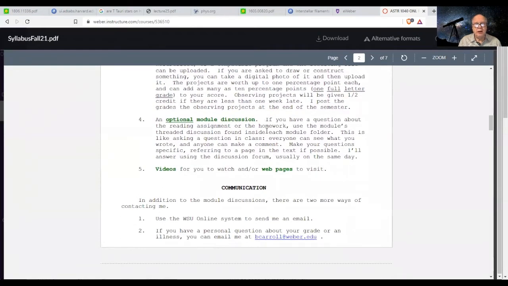Also, you'll find in each module an optional module discussion. That's a place where you can go in and ask questions. Your fellow students can see what the questions are. And I pop in every once in a while just to see how the discussions are going. But this is optional. Some semesters, a lot of people use this. Some semesters, only a few. So it's up to you to use that if you'd like. It's just a resource.